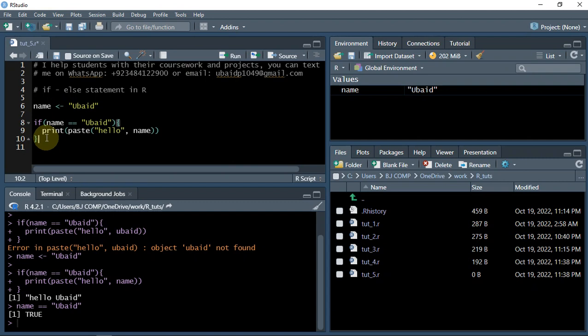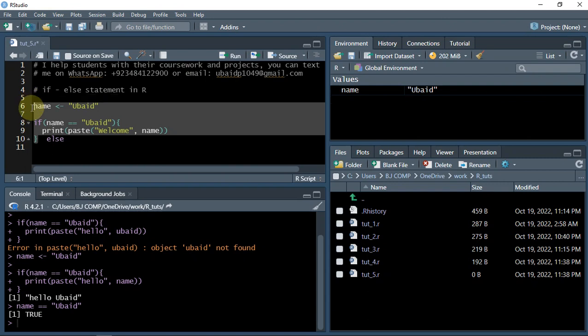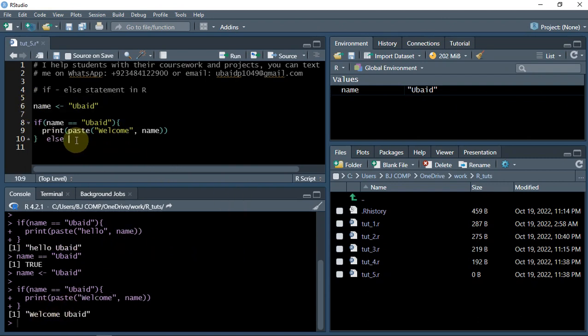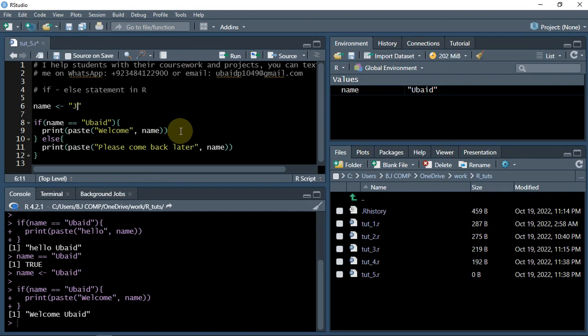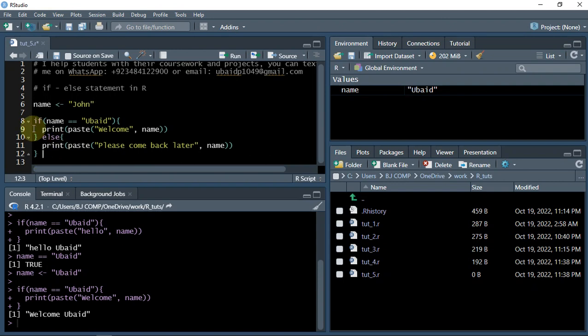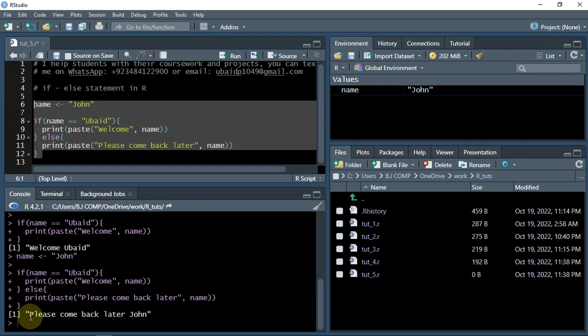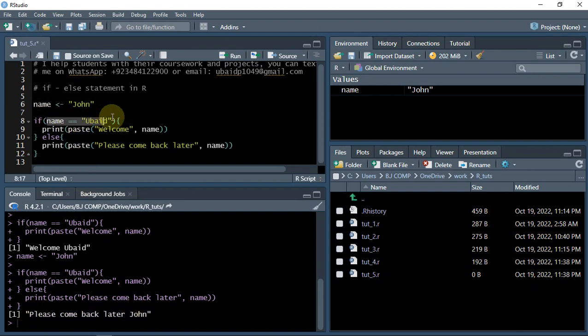But let's say some other person has come. Let's keep it as this. So if it's Obed, then he will be welcomed, otherwise, else, please come back later. So whatever the value, if it's not Obed, let's say a person named John has come, or maybe some other person, then it will say please come back later, because it didn't give this value as true.